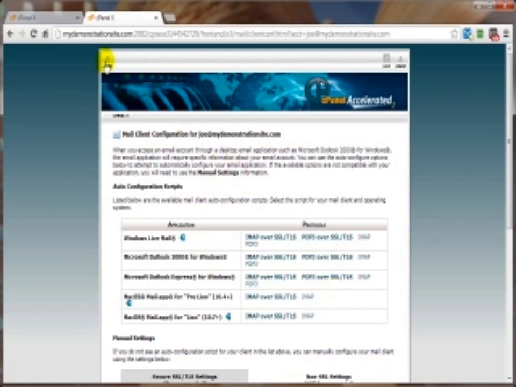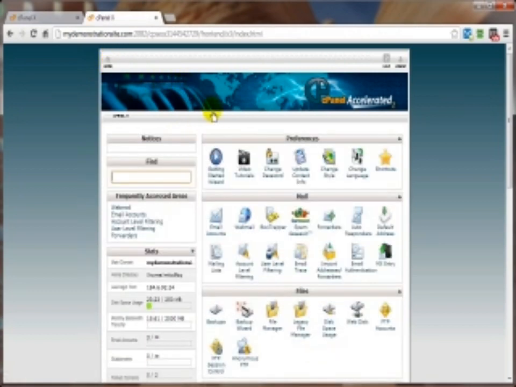And there's a lot of other things you can do by creating additional email addresses. For example, you might be able to set up autoresponders or mailing lists on a particular email address that you create here. And that's going to bring us to the end of this video on creating an email account.